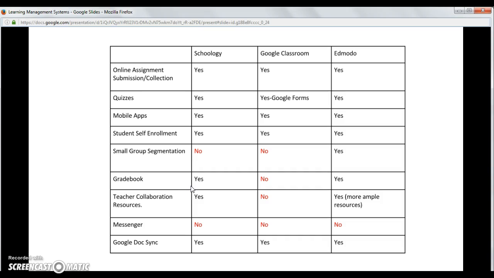To start with, let's talk about the similarities. All of them can be used to collect papers and push out papers to students. They all keep students very organized. Students cannot lose any work because it stays on the LMS. All 3 of these also have an option for quizzes. However, you have to utilize Google Form to have a quiz in Google Classroom. Then you can use the Flubaroo extension to grade your own quiz. All 3 of these also have a mobile app, and the students have to sign up to these systems to get on them.